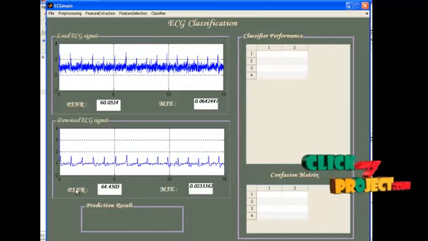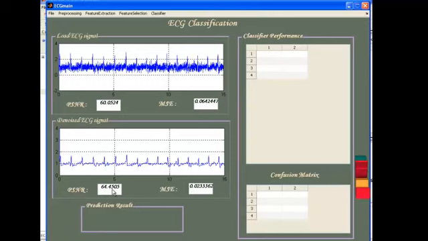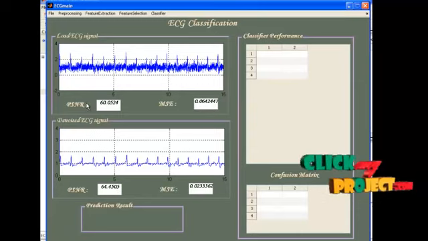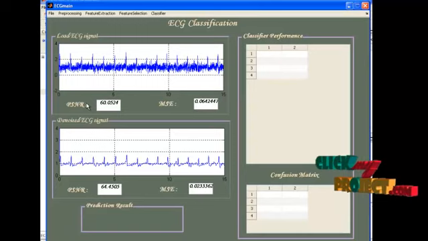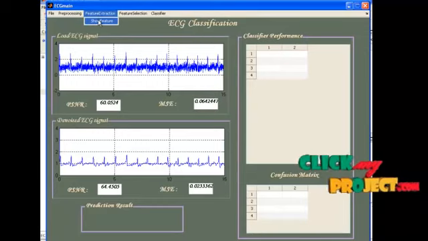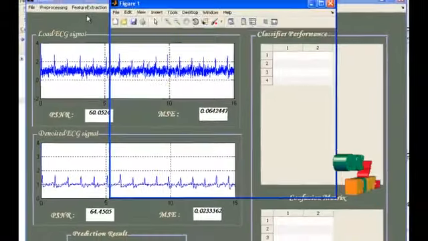Now see the PSNR value. Now it is 64.4505. It is much better than that of the original PSNR computed for the input ECG signal. And the mean square error is also reduced. Next thing is under feature extraction, press show feature.